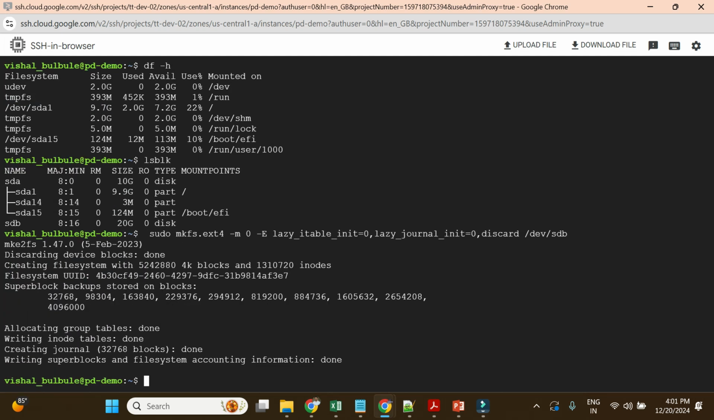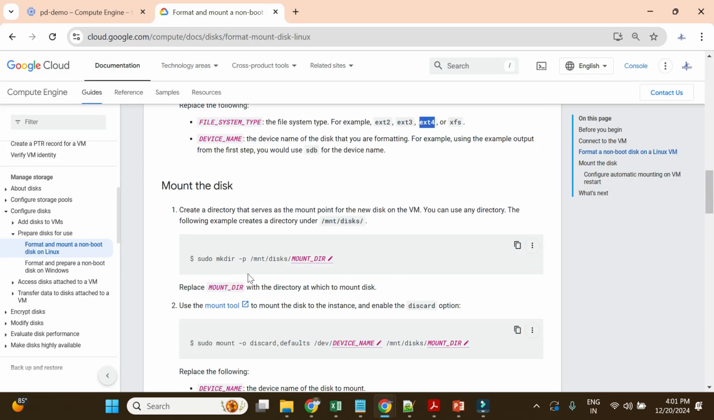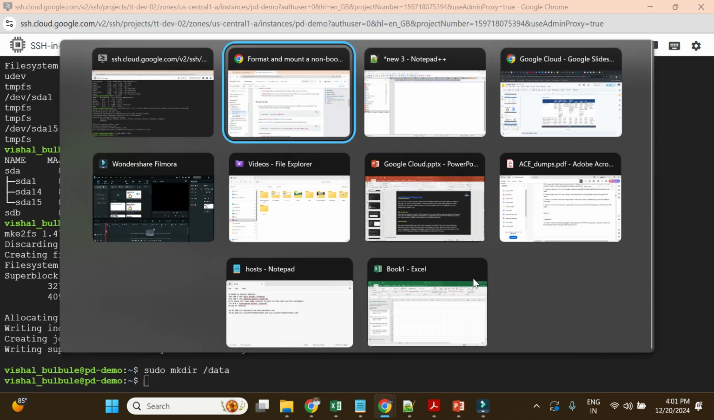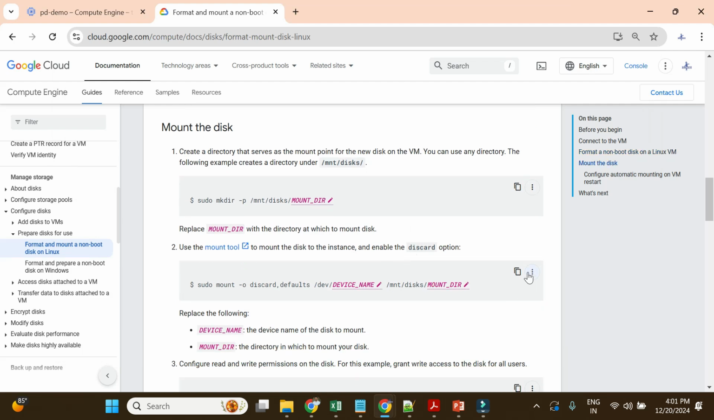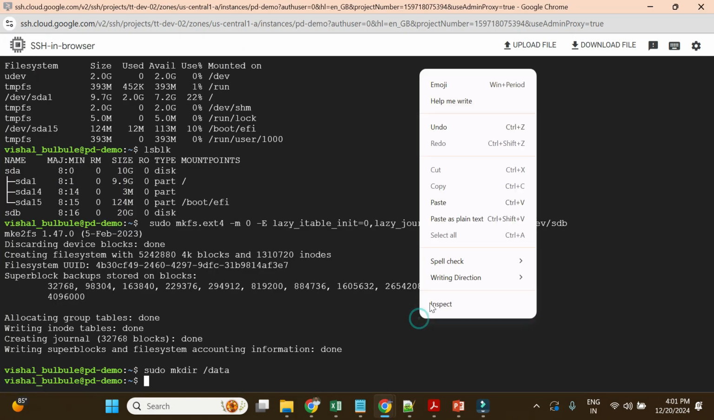Okay, so we executed the first command, it created a file system. Now we have to create a directory. So I'll just create a directory called data. Okay, we have created the directory as well. Now we have to mount our disk to this directory. So let's go back again here. Okay, and the device name is sdb, and the directory we have is simply data. Okay, so let me execute this command now to mount our disk to the file system.